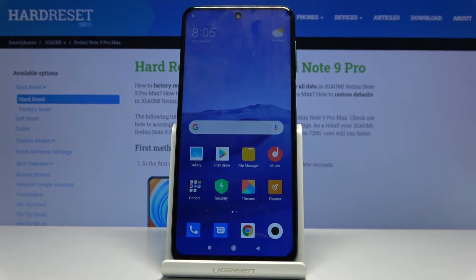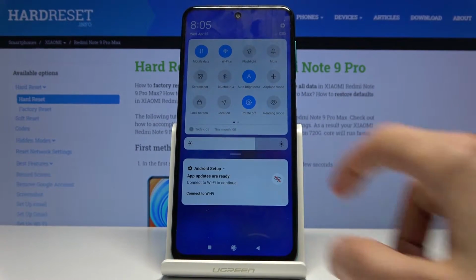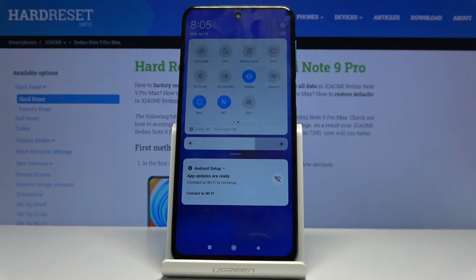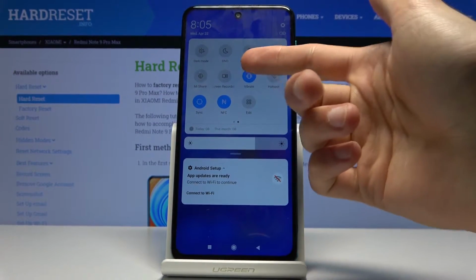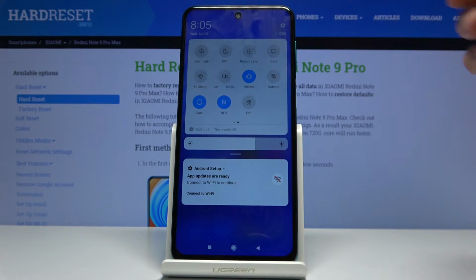Welcome, in front of me is a Xiaomi Redmi Note 9 Pro, and today I'll show you how to record screen on the device. So to get started, let's pull down the notification panel and find the screen recorder toggle, which is for me right over here.